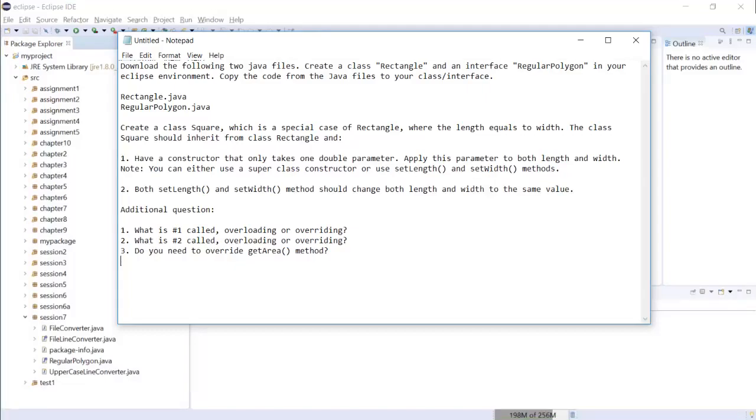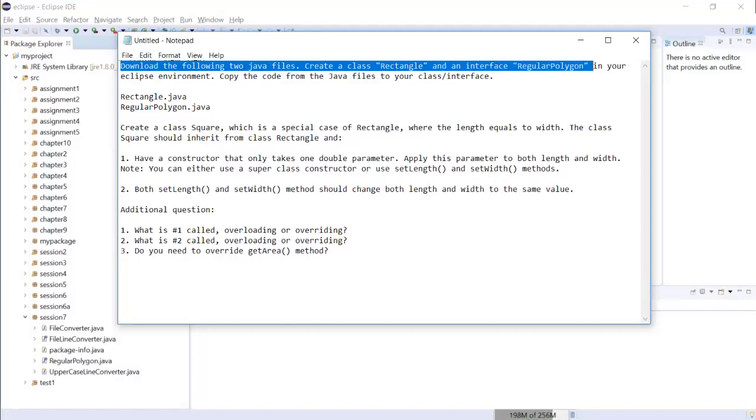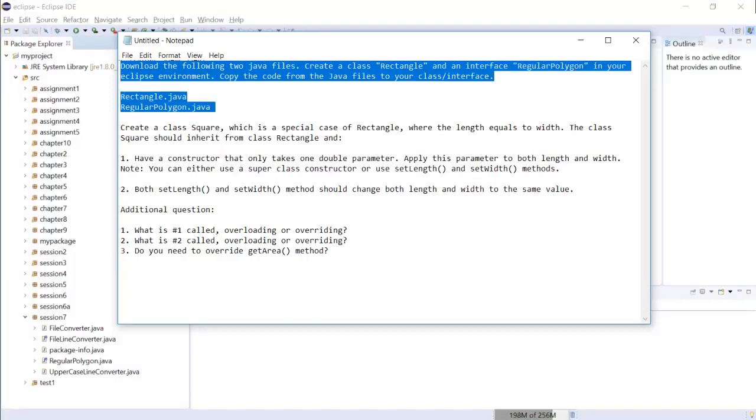In this session, we are going to go over a quick sample question. You are required to create a class called Rectangle and an interface called RegularPolygon, and use the code provided. We already have Rectangle.java from chapter 6 and RegularPolygon.java from our session here.